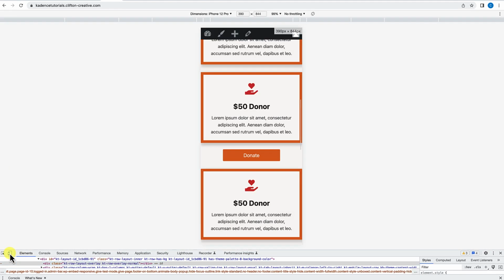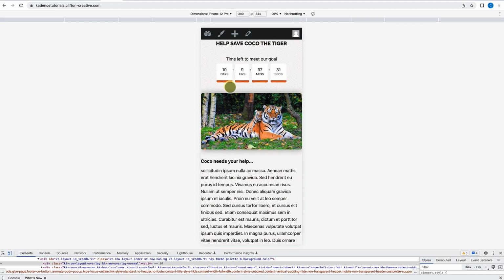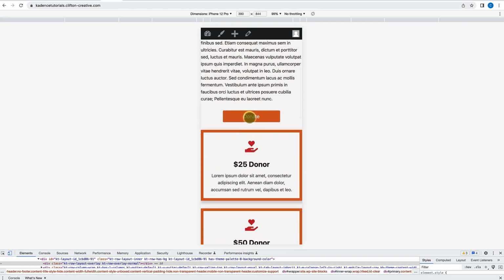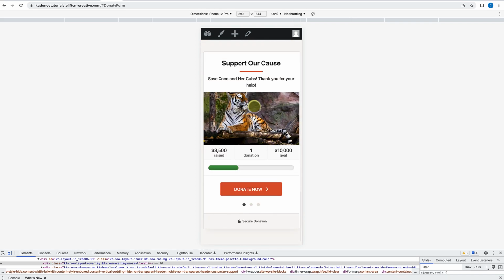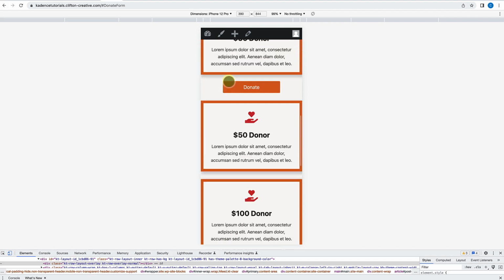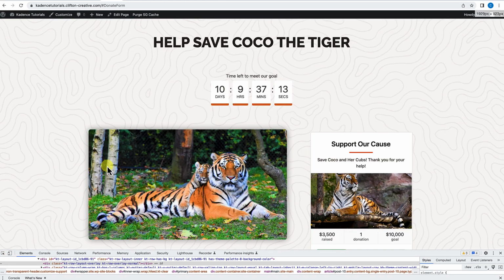Okay, let's go ahead and look at what this looks like on a phone. On the cell phone, we have our heading, our countdown timer, the image of the tiger, some information, and there's the donate button again. If we click on this, it takes us right to the donation forms where we can go ahead and make our donation. So you can see everything looks very nice, very classy, and very clean on your mobile device as well as on desktop.